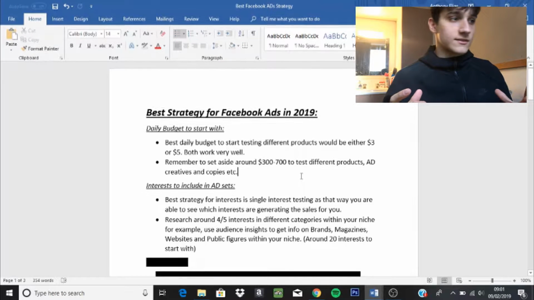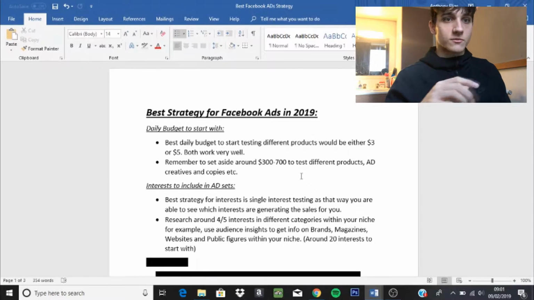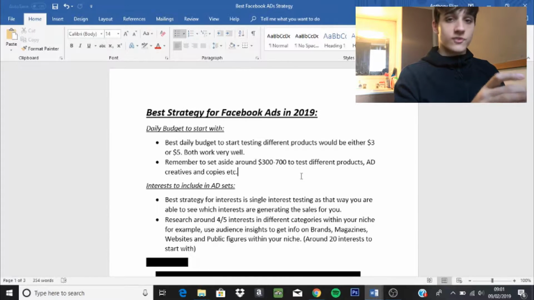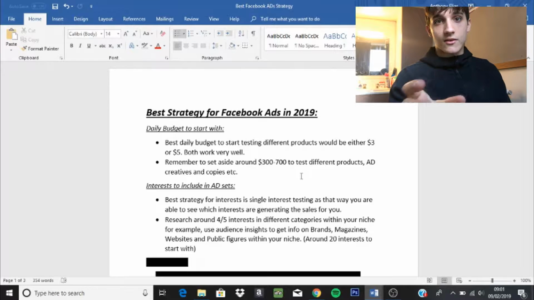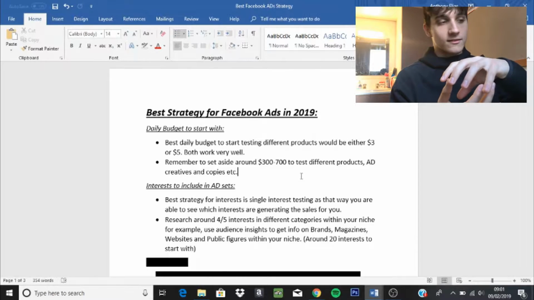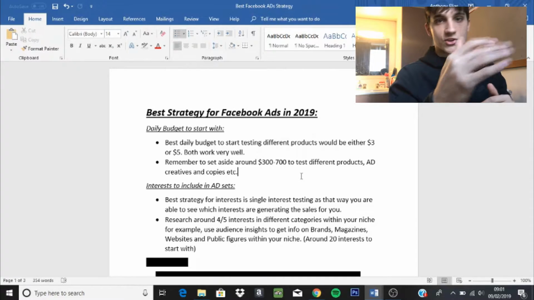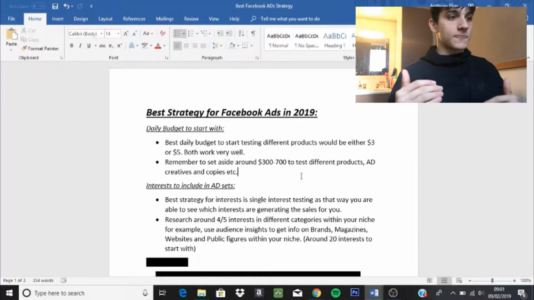The next bit to this strategy is interests that you should include within your ad sets. So the best way to start is do single interest testing. That's basically you only include one single interest within each ad set, and it lets you know which interests are actually generating the sales. Because if you have, say, maybe 4 or 5 different interests put into one ad set, and then you get maybe 2 sales, you don't know where them 2 sales came from. You don't know which interests are performing and which ones are not. So that's basically what you want to do.